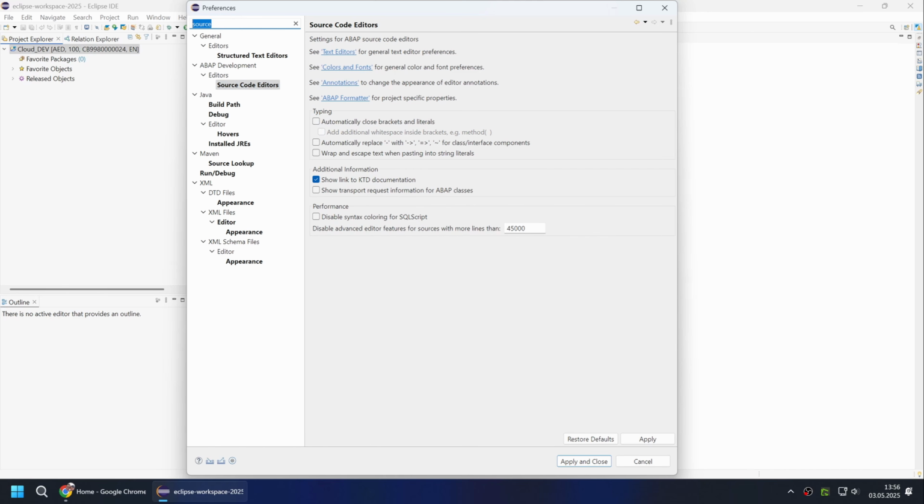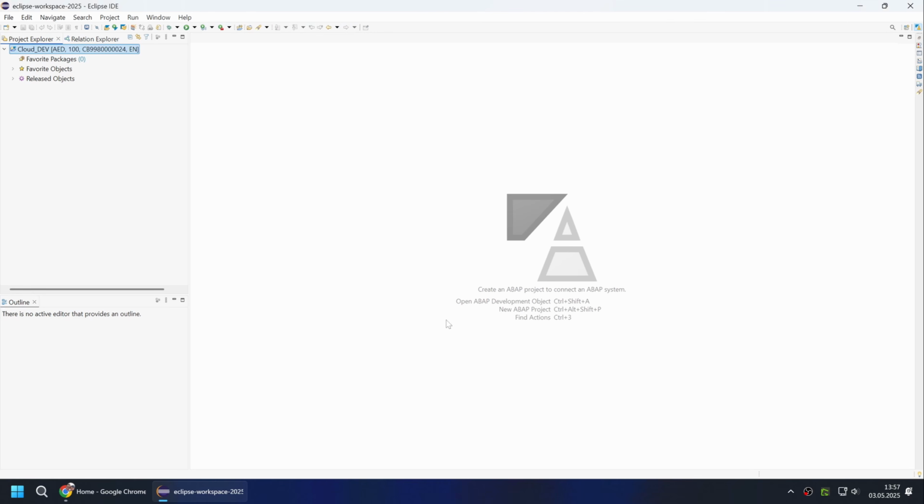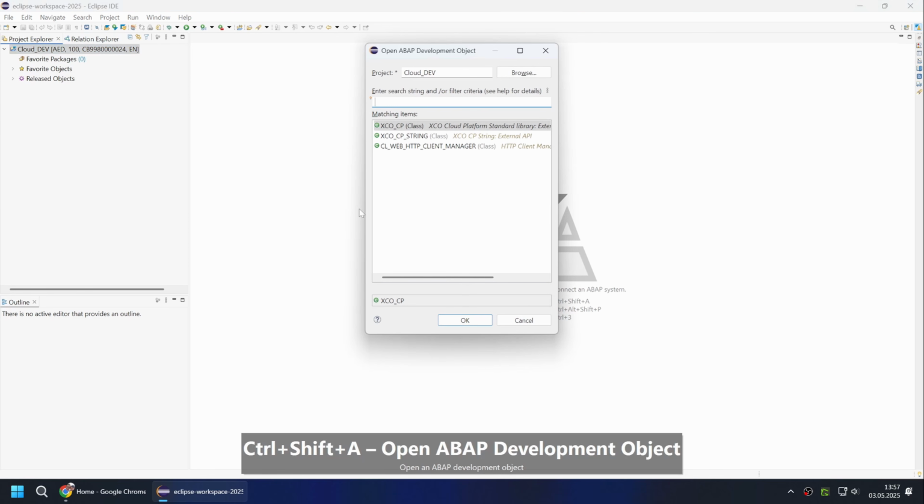Lastly, we go to the keys section. There we activate that the keyboard bindings are shown when we use them. This is a setting that makes particular sense in YouTube videos, as the viewer does not recognize which shortcuts we have chosen. Now let's first call a standard class.